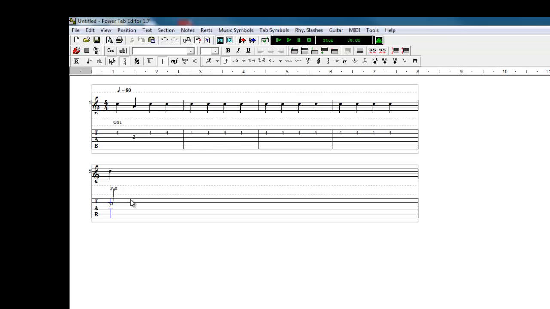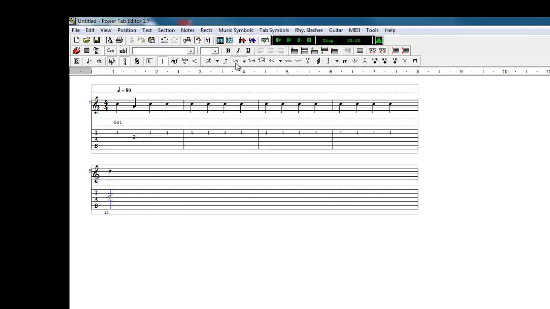Okay, here's another example. Let's get rid of that bend. We have a slide. All right, see that line going up to the number, and SL dot? That signifies slide. So what we're going to do is slide from below the note up to the note.